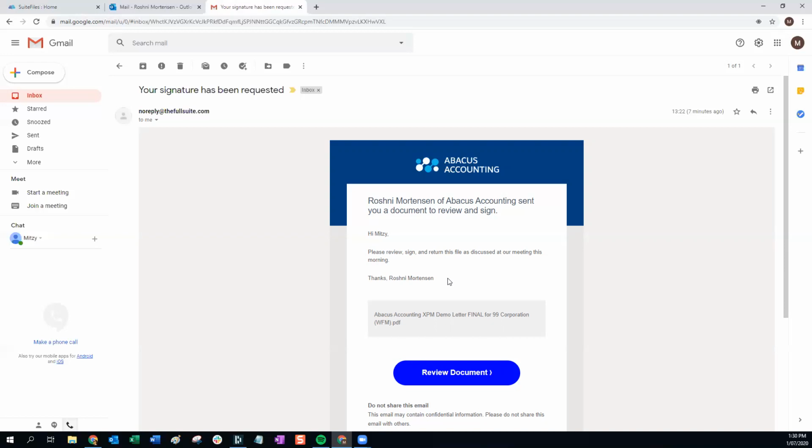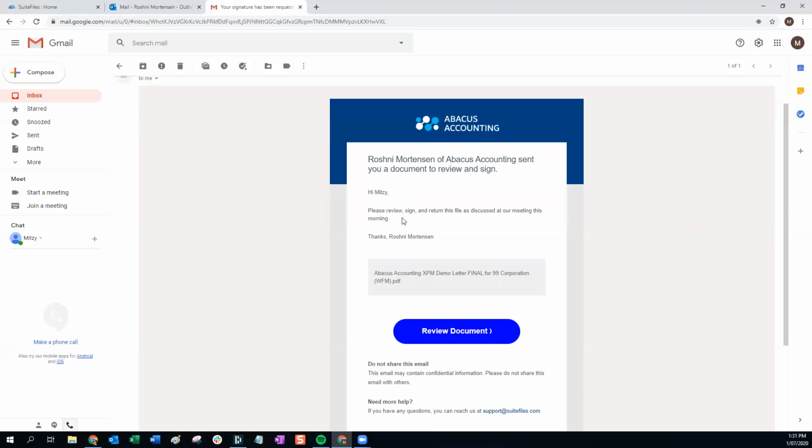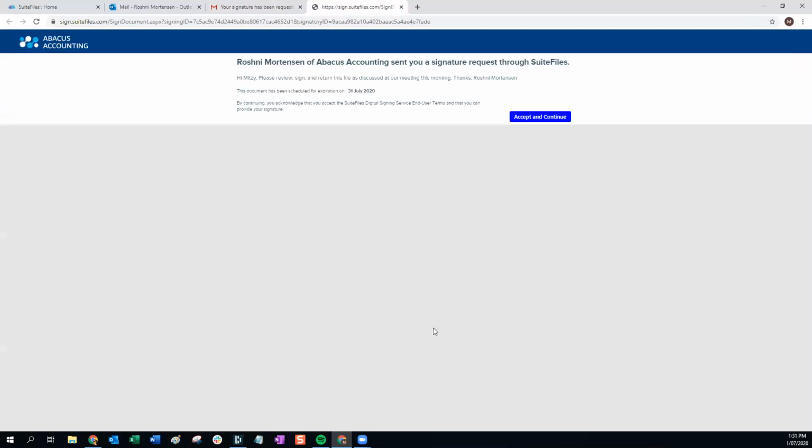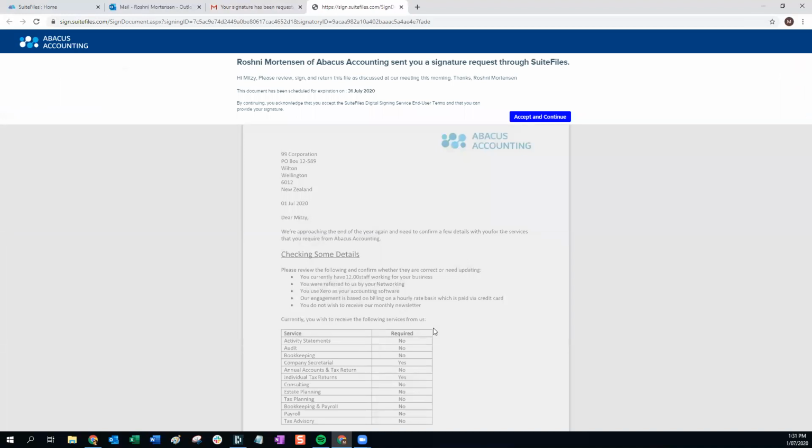Once they open this up, they'll be able to see you and your company name. They'll see the message that you added to the outgoing document, as well as the file name and the option to review the document. That link is going to take them out to a special document signing interface, the one that has your branding on it. It will outline again the little message that you entered, and it will also include the expiry date.